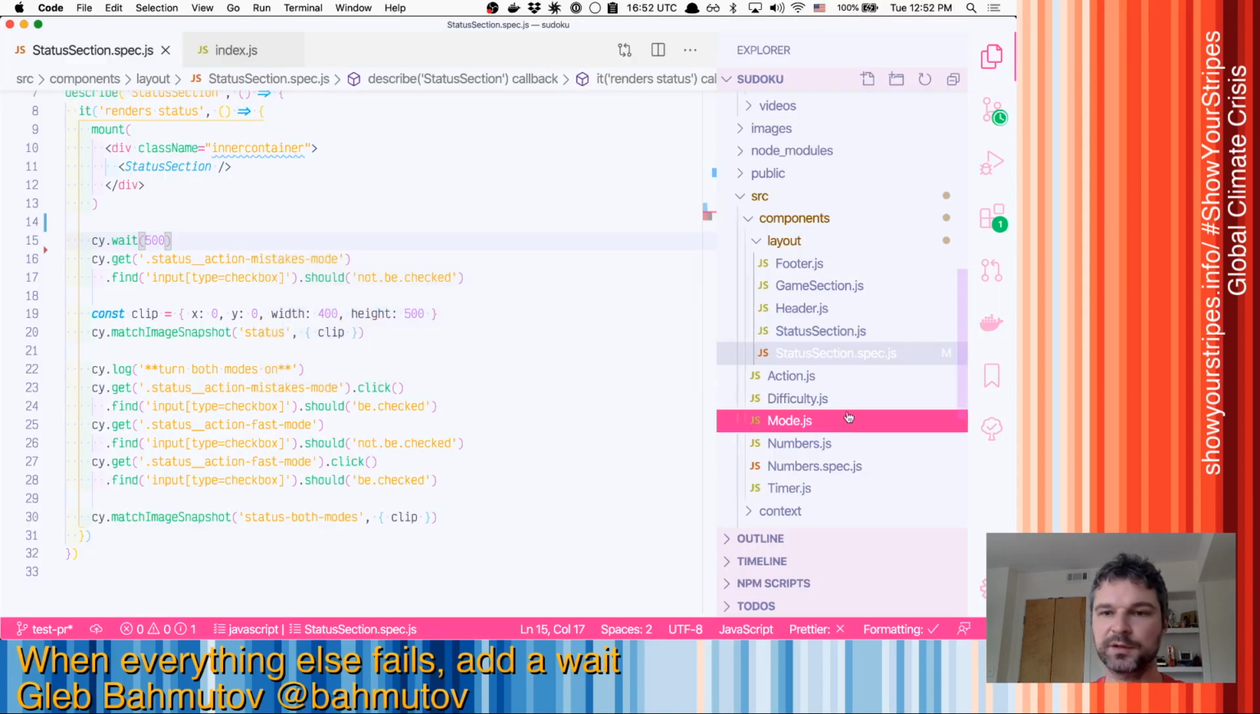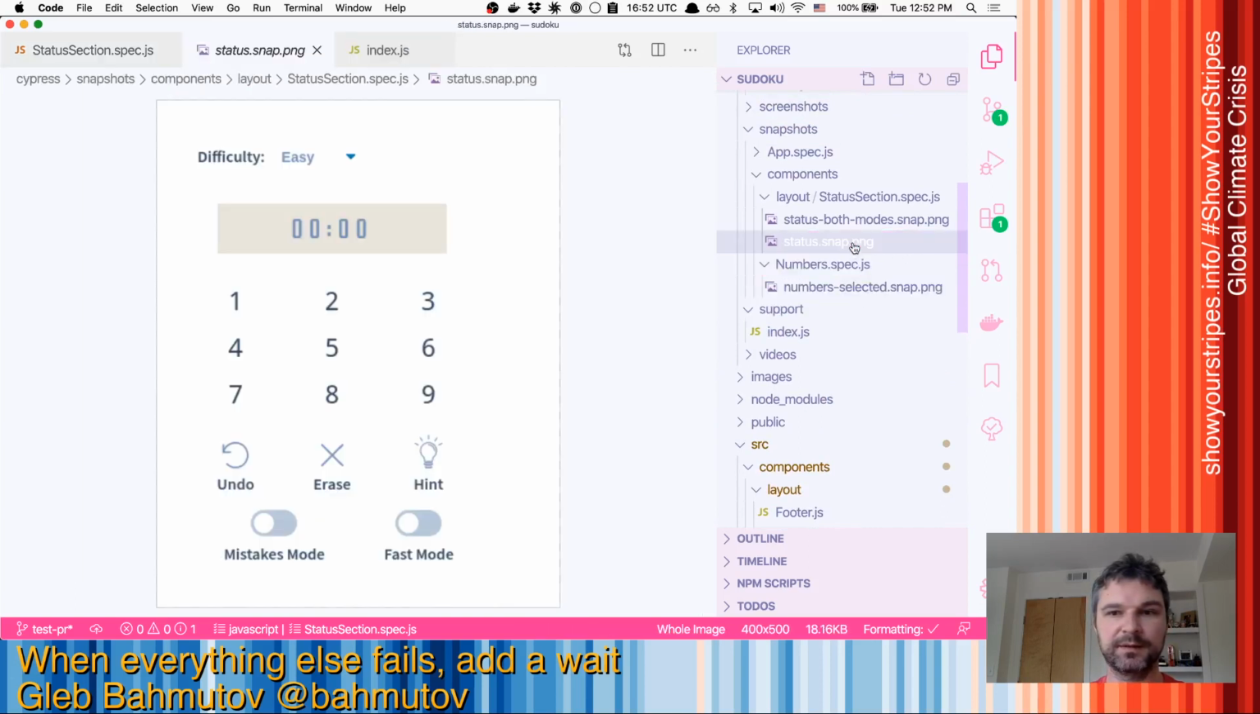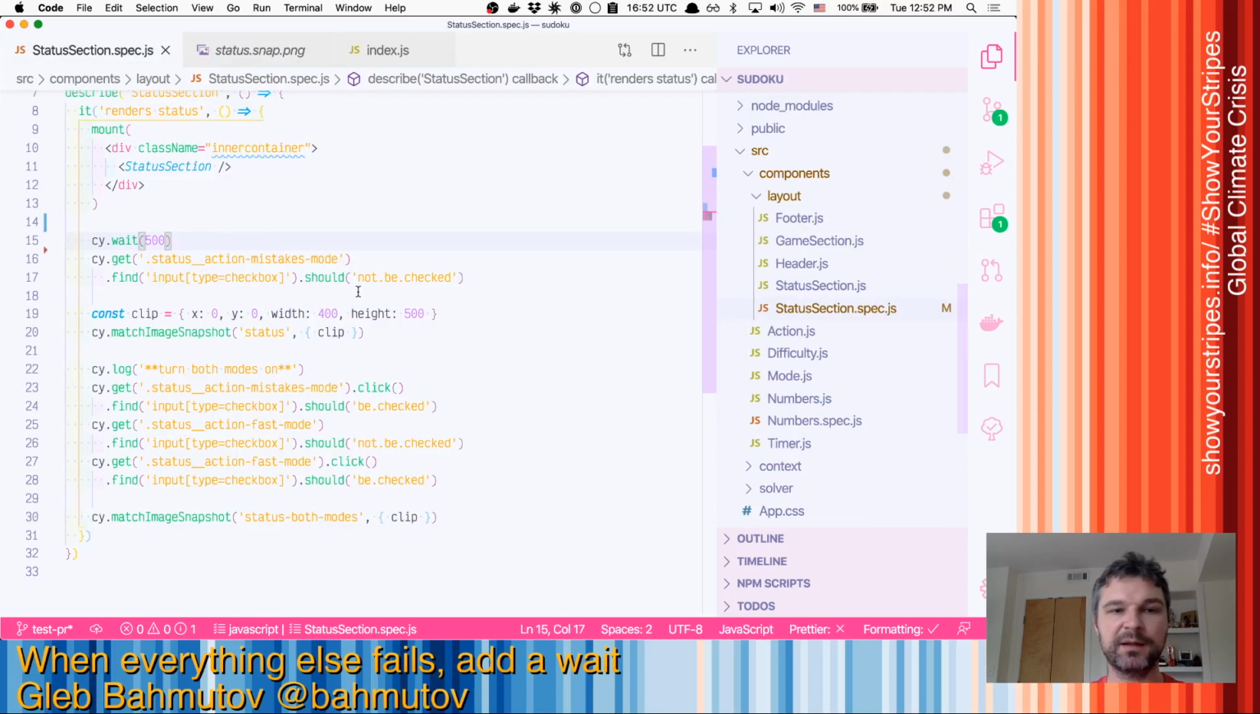Let's check the images. Nice. Both images have text rendered. So when everything else fails, just add a delay. Let the application or a component render itself and then take the snapshot.